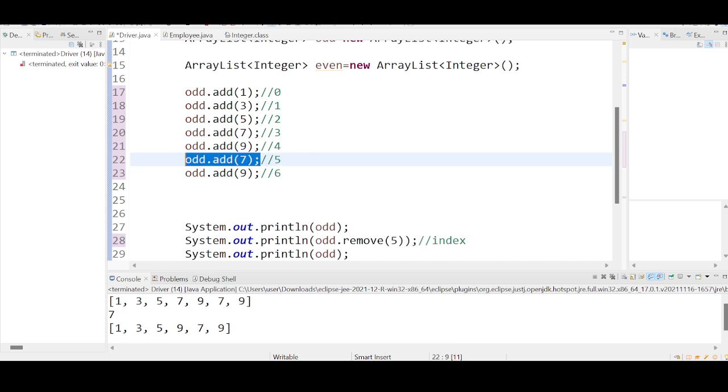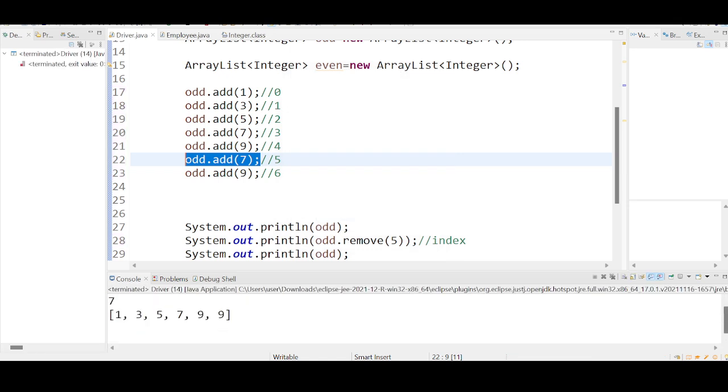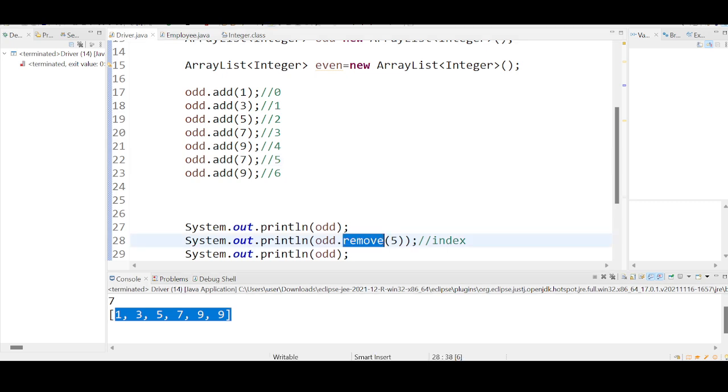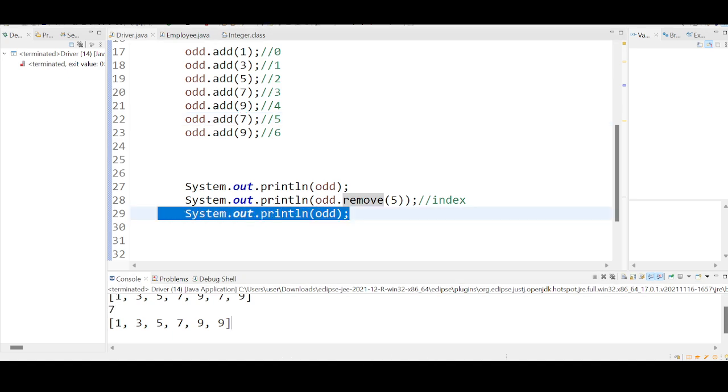1 3 5 7 9 9. So the remove method is going to return the value that is removed. On the fifth index number, the value 7 is getting removed. That value is getting printed in the console, and after this the actual array is getting printed. After making the changes, the actual array in the object is getting printed.